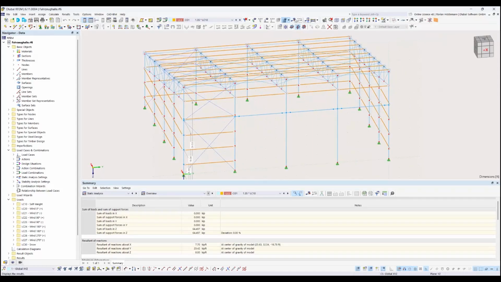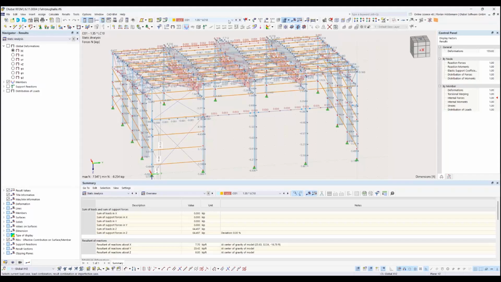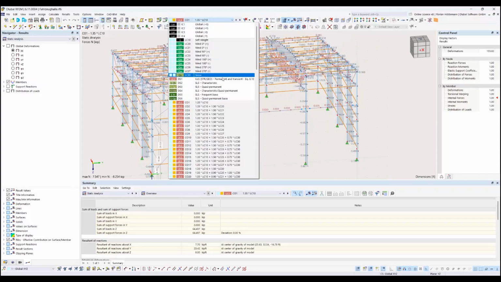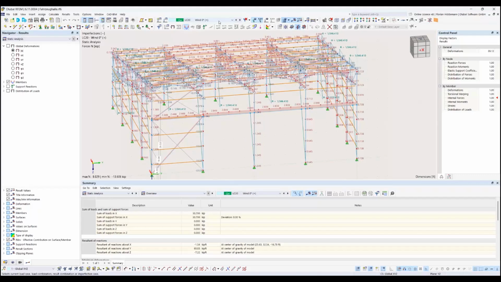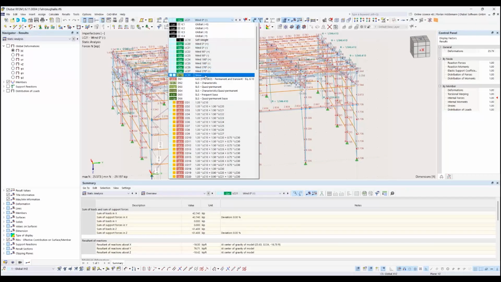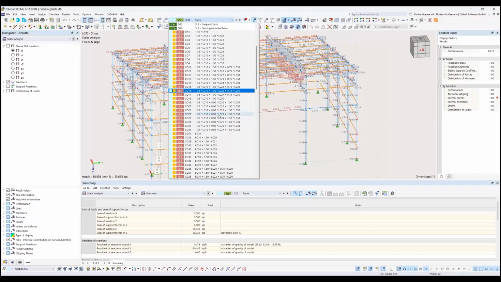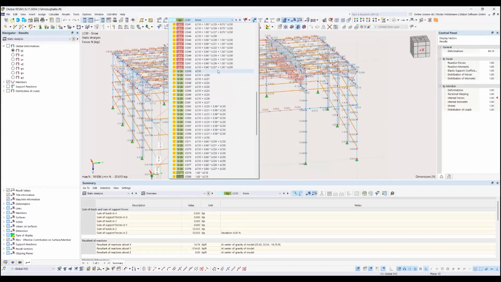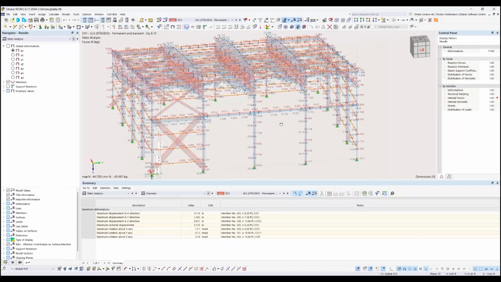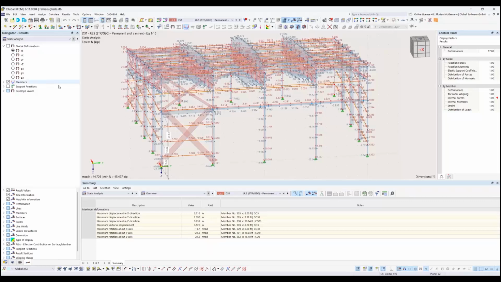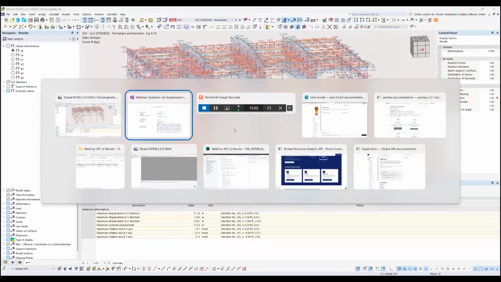So it is already calculated. We have some results here in the graphical user interface. You can see there are some imperfections defined in a few directions. We have the wind load assistant here. The snow load is applied, and it produces just a lot of different combinations now. And we will focus on getting some results and working with them via the API now.